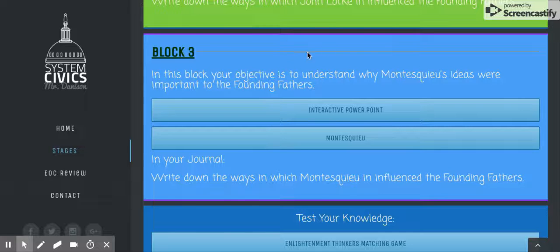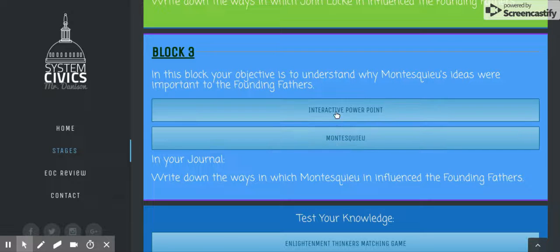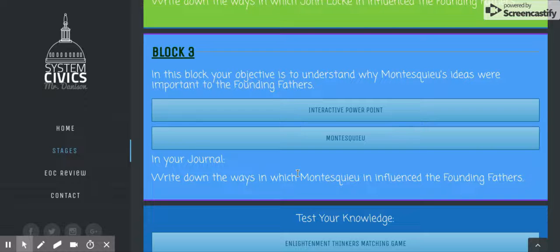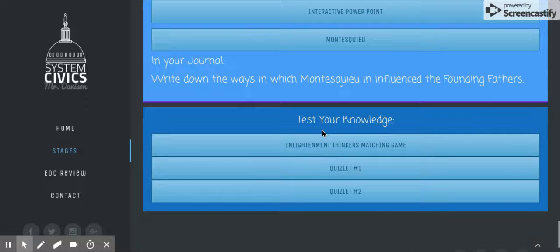Block 3 talks about Montesquieu and gives you some resources to learn about Montesquieu. Once again, you write in your journal the ways in which Montesquieu influenced the founding fathers. Once you have that written down in your journal, then you will have passed block 3. Once you pass all 3 blocks, you come down here and test your knowledge. This is to make sure you know all the things you need to know before you attempt to take the quiz. Once you have completed all of these and you feel like you are ready to take the quiz, then you come to me and tell me you're ready.